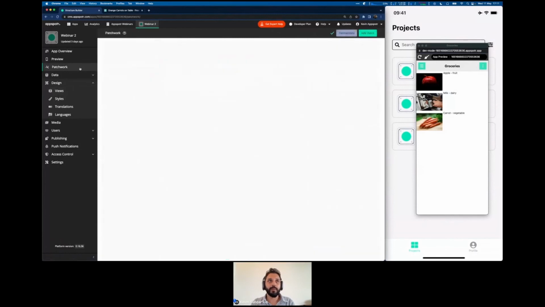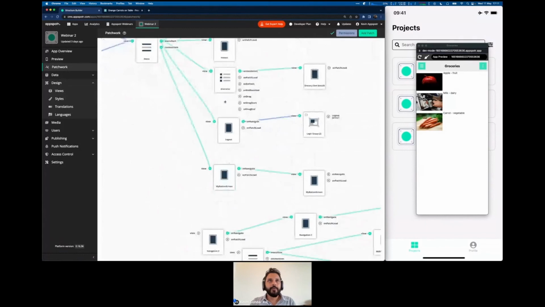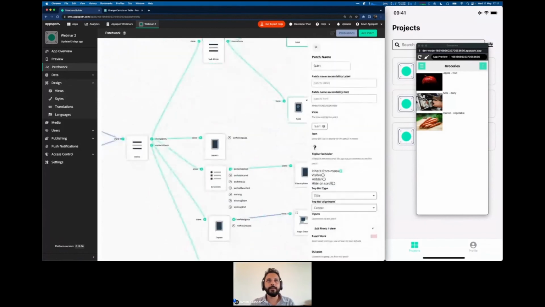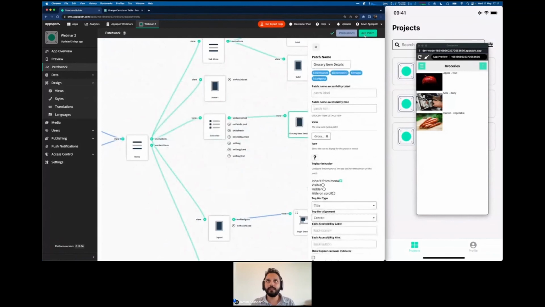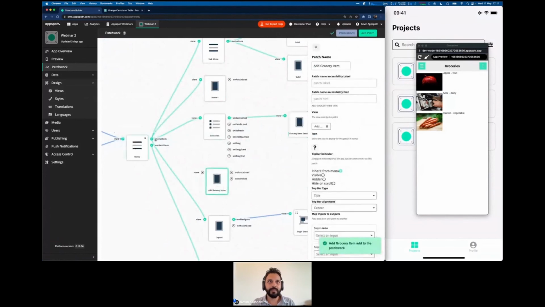Let's put this onto the patchwork. I will move some stuff around. There we go. Let's create some space. Again, adding patch. We add grocery item screen. Let me put it here. Let me connect the menu item here.